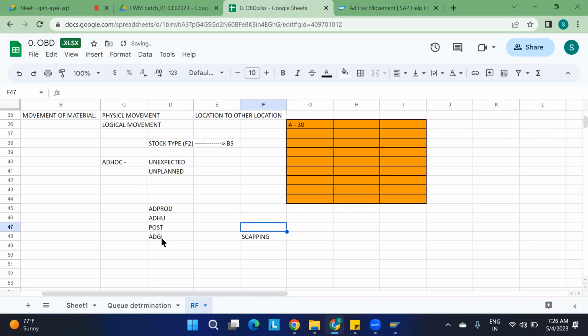This post is for logical movements. Transfer post. And these are for the physical movement. There is the merge. I will be having the physical movement.